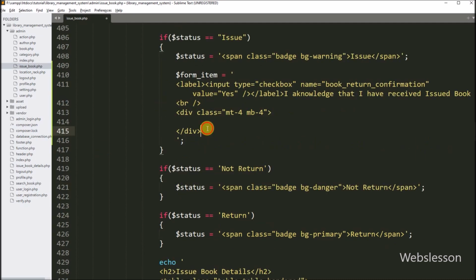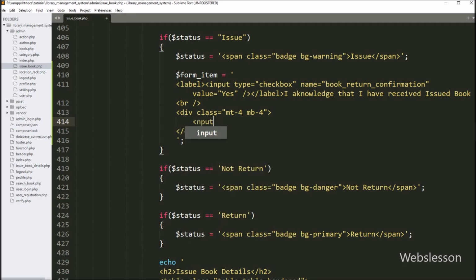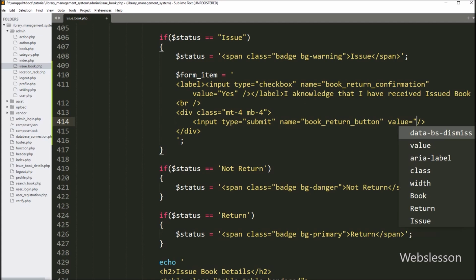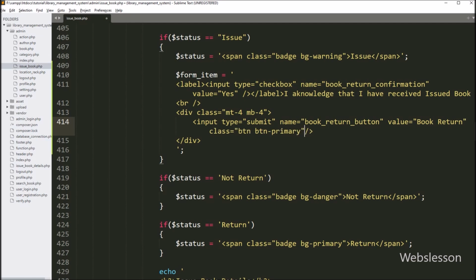After this, we make a submit button. Here we write input type is equal to submit, with name attribute equal to book_return_button, and in the value attribute we write book return. By clicking on this button, the admin can enter the book return entry under this library management system.